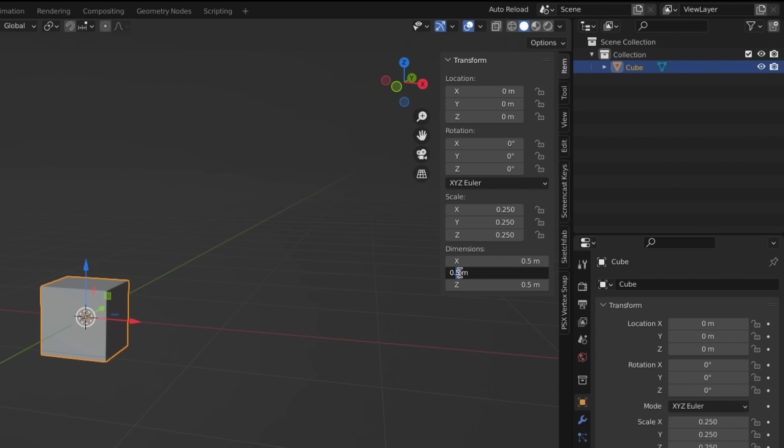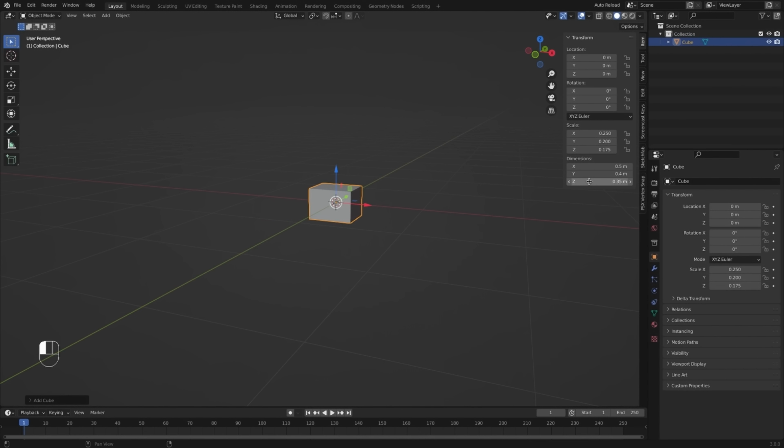Let's change the proportions a little more. The y-axis 0.4 and z 0.35. This is the base of our nightstand.